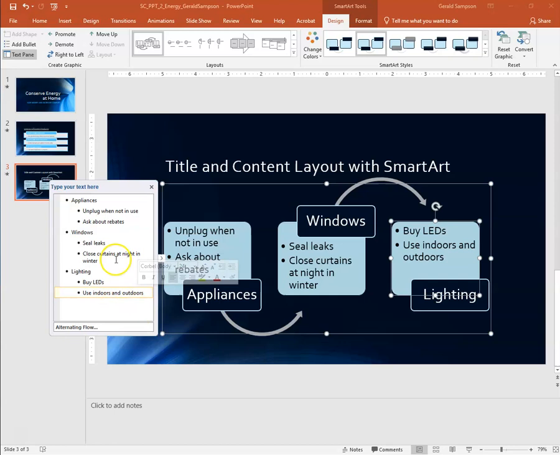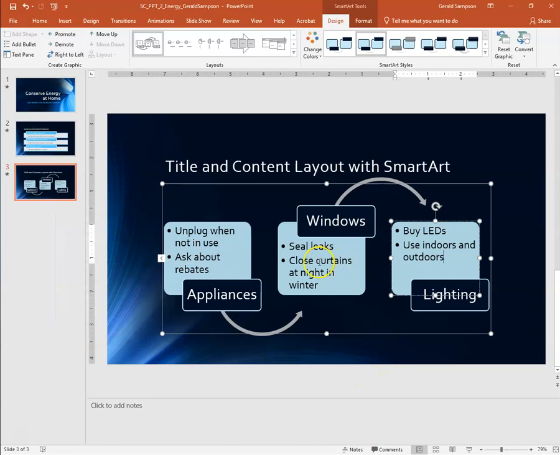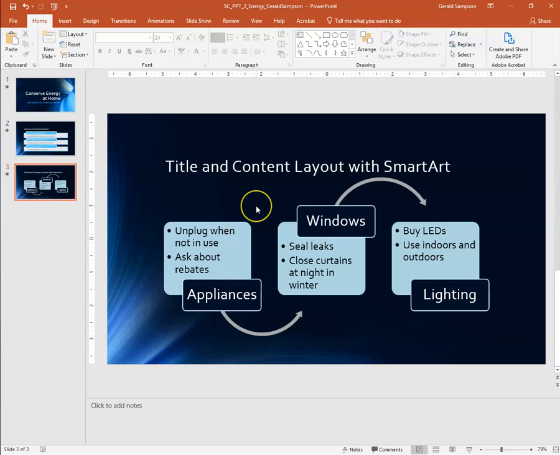Close button. Check off my spelling. Close curtains. Show in winter. So click close button. Click the blank area inside the SmartArt board to deselect the lighting shapes. Display the home tab. Select all to select all six shapes. Then you have this.